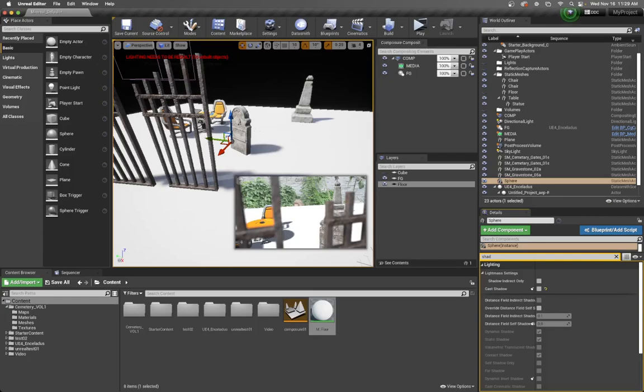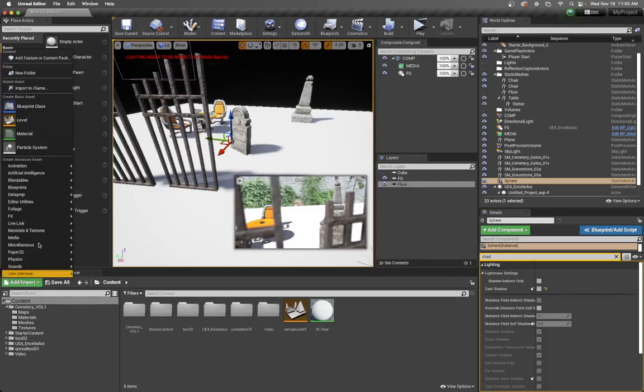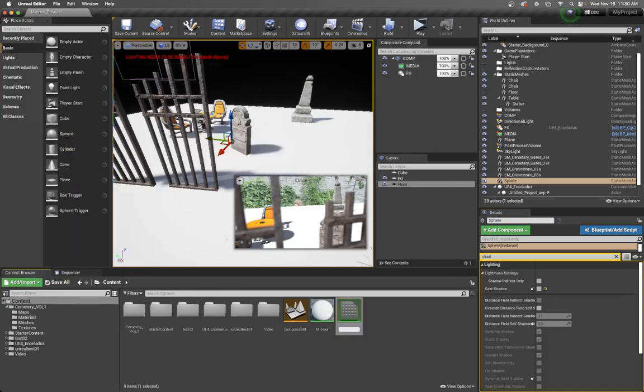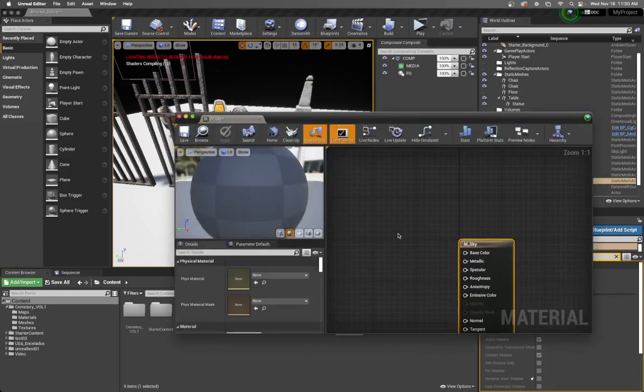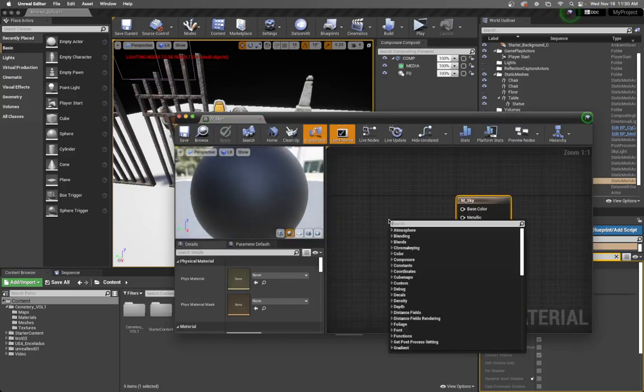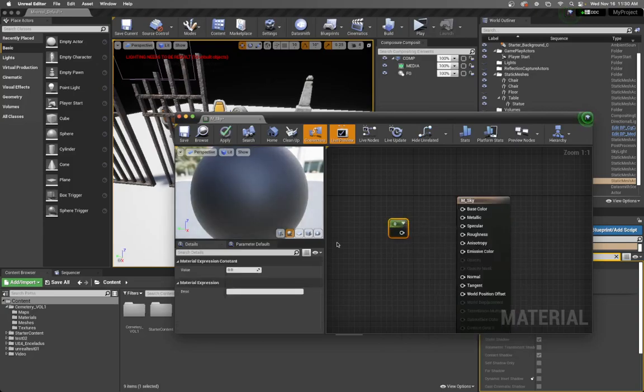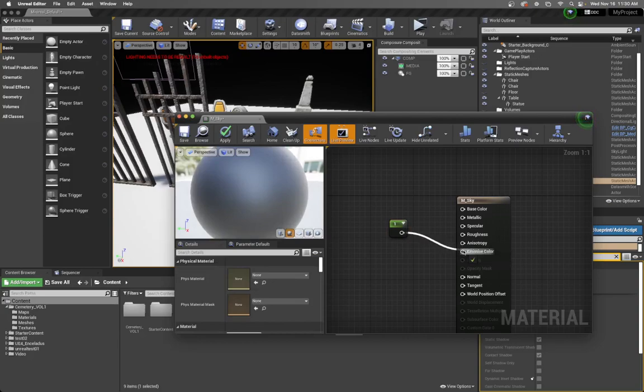So the next thing that I need to do is I need to make a material for the sky. So I'm going to go to add import again, material. I'll call this m_sky. Double click it. Similar thing this time, add a constant, right click, constant. I also want to make this one 1, but this time I'm going to plug this into emissive.